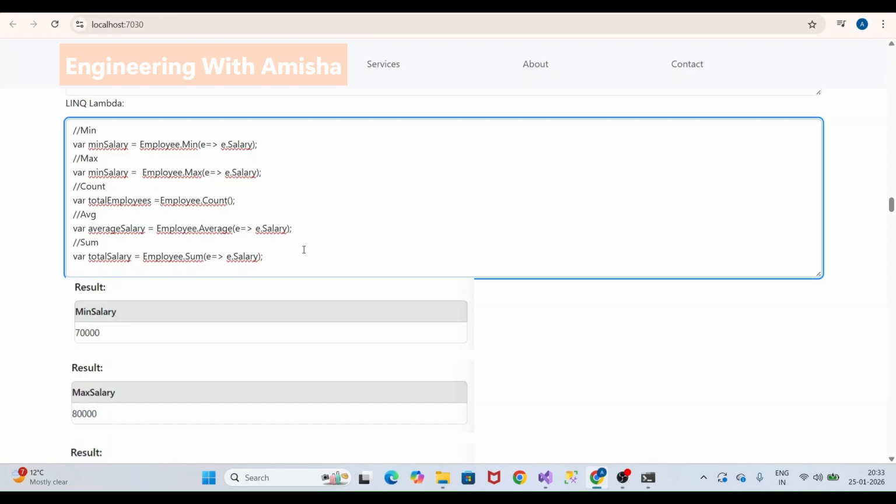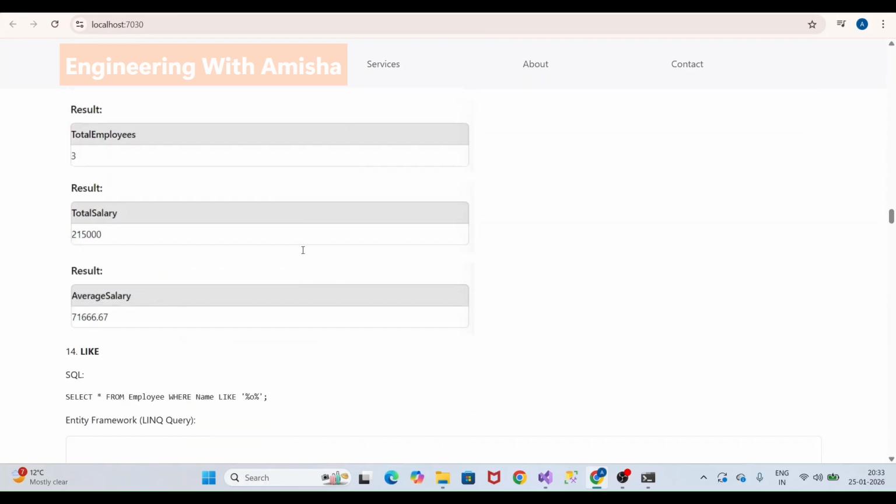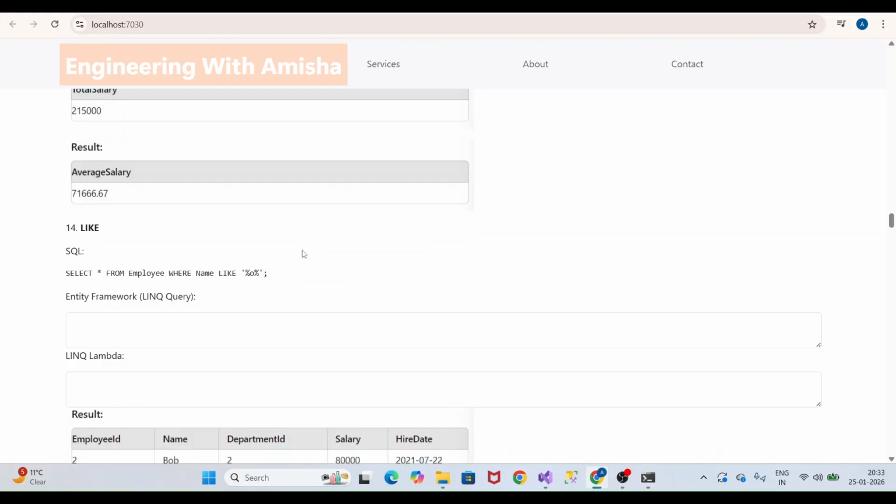So now let's move to our next question. It is related to the like keyword. So the SQL query is select star from employee where name like percentage o percentage. This query means we want to select all employees whose name contains the letter O anywhere in it. The percentage symbol is a wildcard, so it can match any character before or after O. So let's see how we can write the LINQ version.